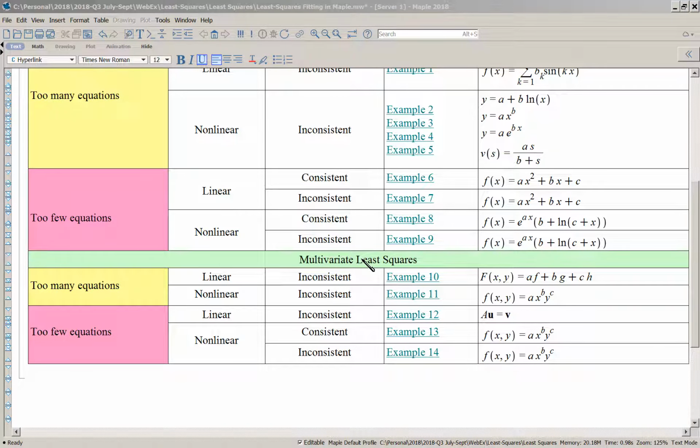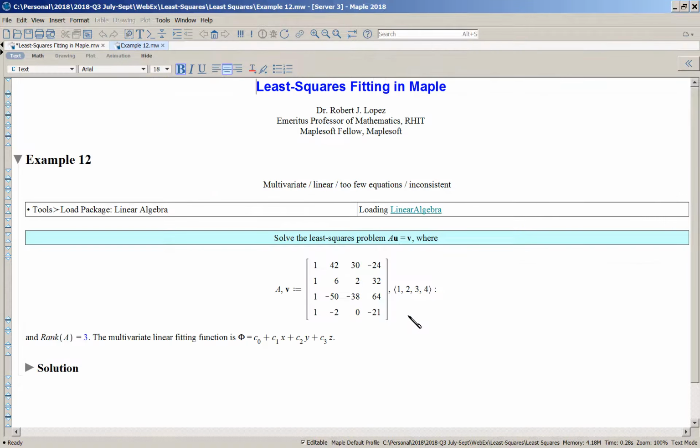Multivariate case, underdetermined, a linear model that will be inconsistent. Example 12.